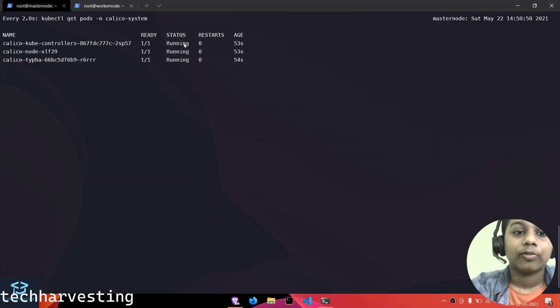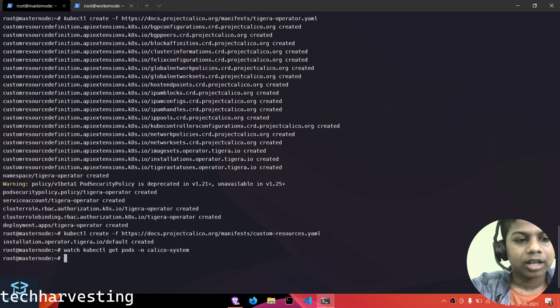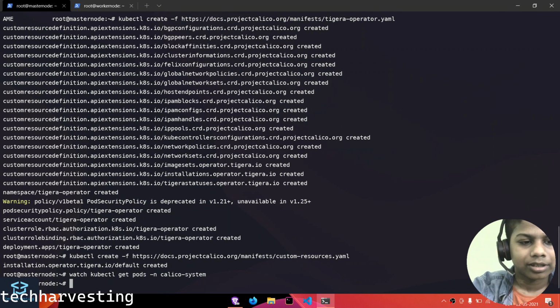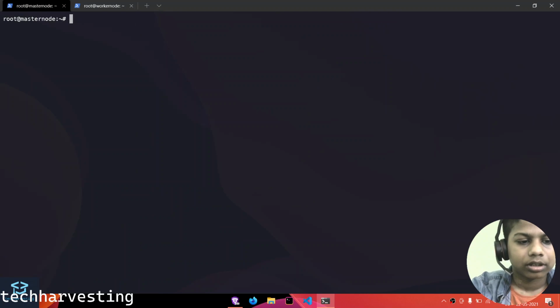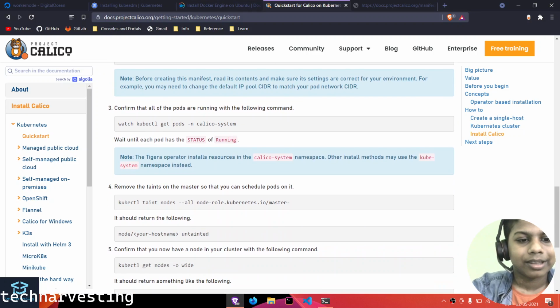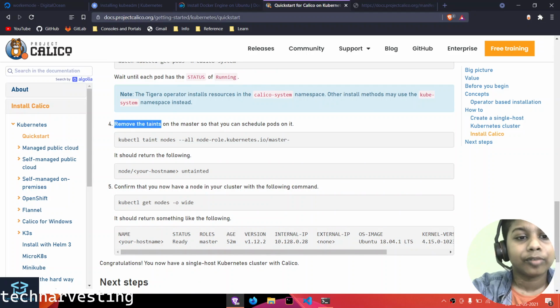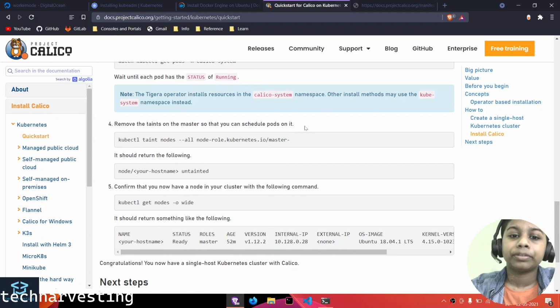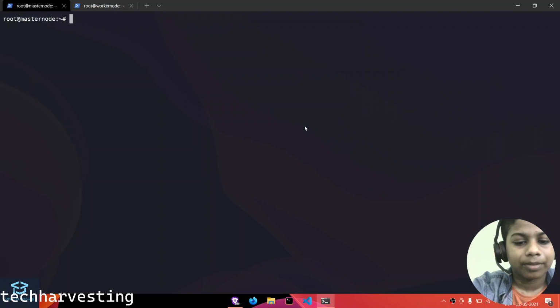So success. All the three pods are running right now. We can just quit out with Control C and increase the font size. Clear the screen. So now the next thing is to remove the taint on the master so that you can schedule pods on it. When we do this, actually there's a taint that's created, so we cannot create pods on the master node.